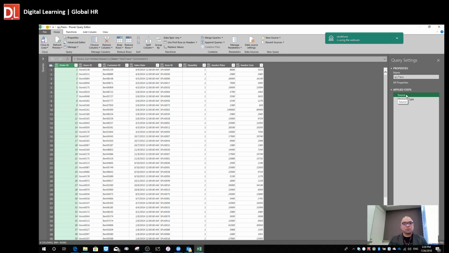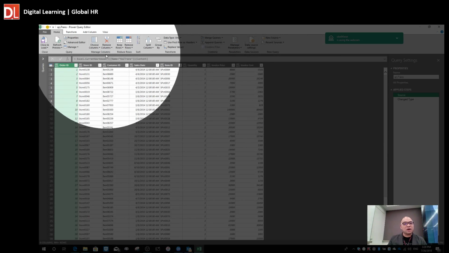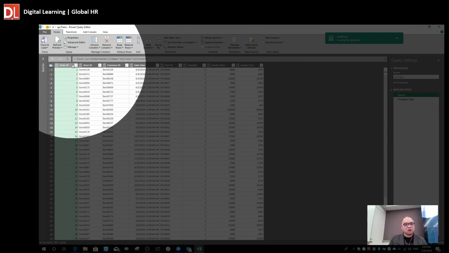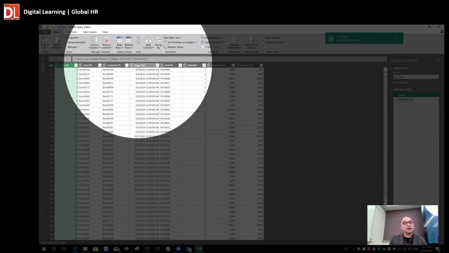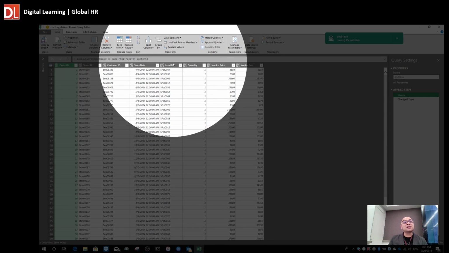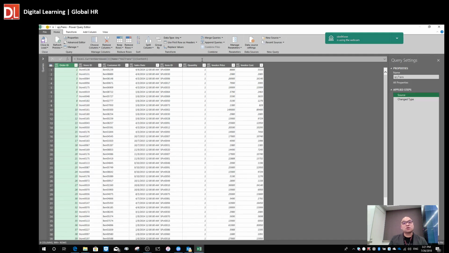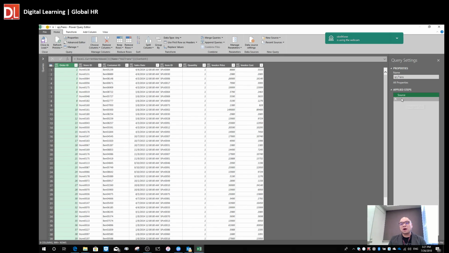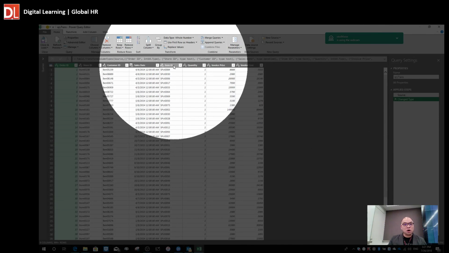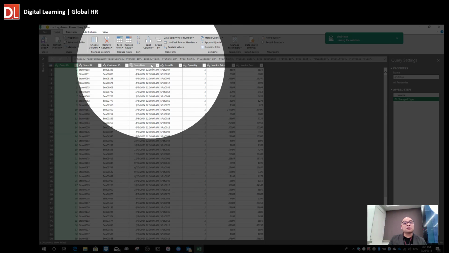And then after that, you see over here, for each column, can you see over here, order ID and store ID and customer ID? Can you see over here? All of them didn't have any data type. So for the second step over here, Power Query will automatically assign a suitable data type for each column.